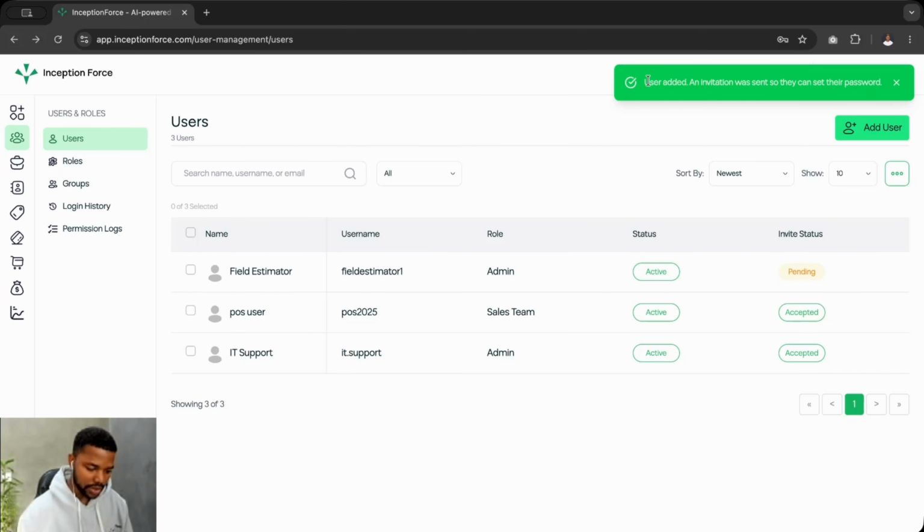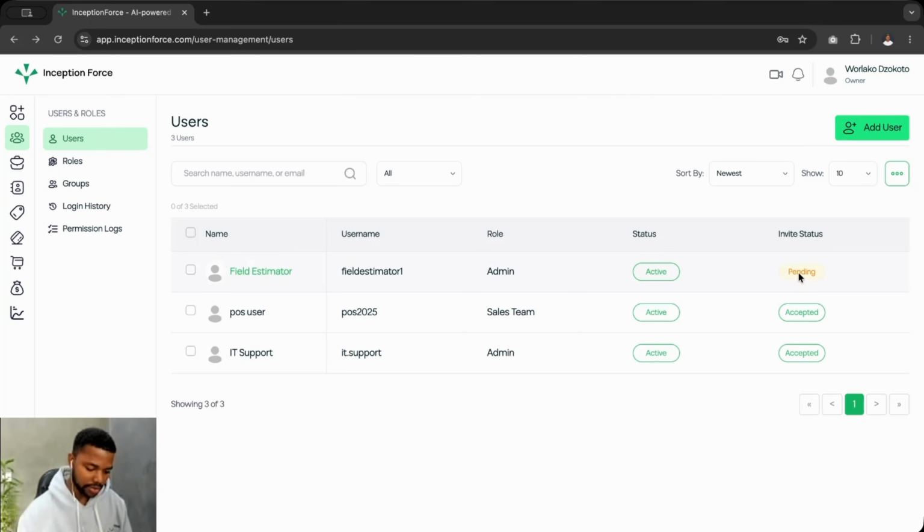So we created a user, and an invitation is being sent to that particular user. Currently the invite status is pending. So they will get an email, and then click on the link and provide their password, so that they can join your organization as well.